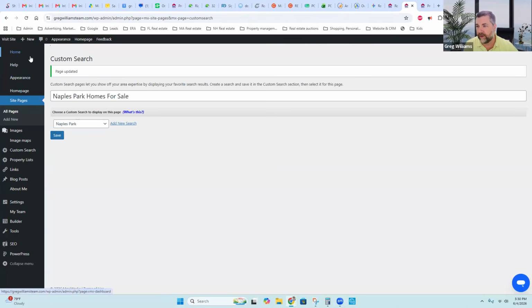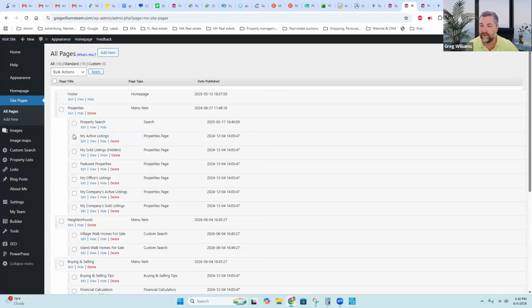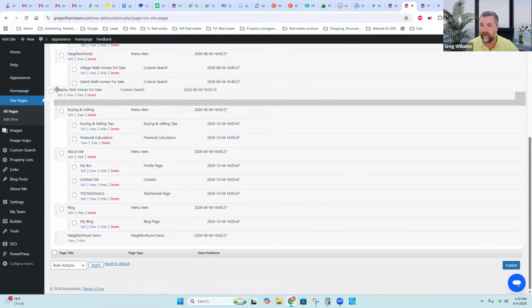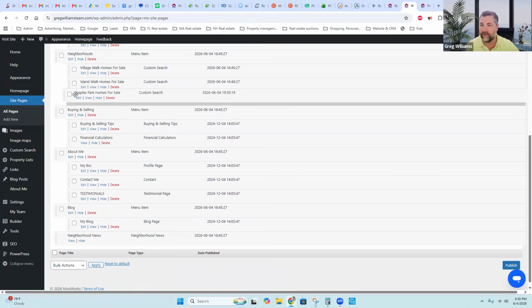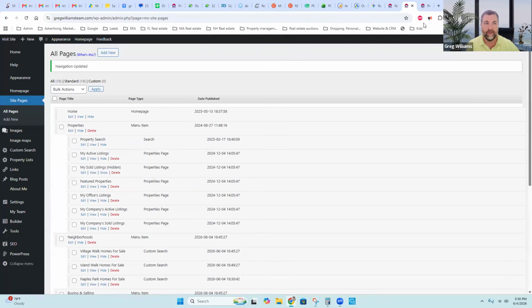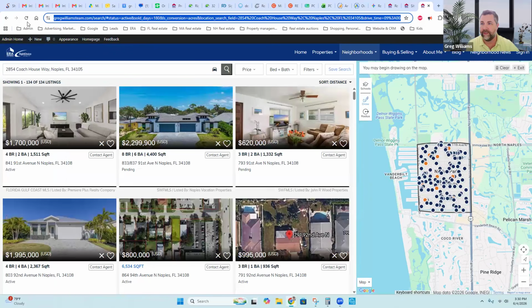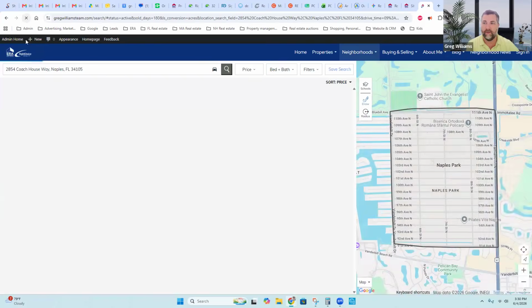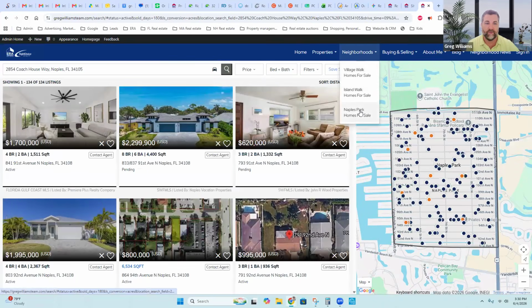And now we need to park it in the right location. Let's go into pages, and you can see this was put there. I'm going to pop this right into my neighborhood section. Hit publish. And now when I come back to my website and refresh the page, Naples Park Homes for Sale is now an option.